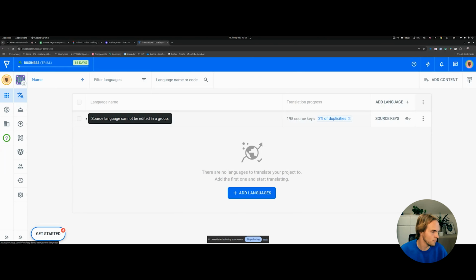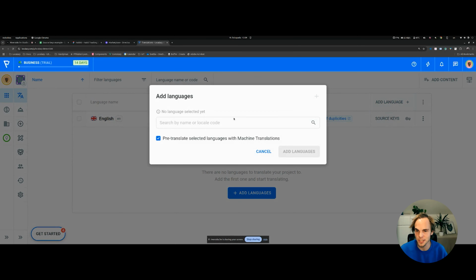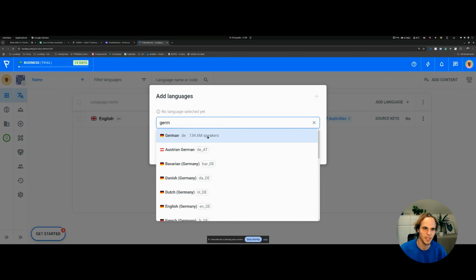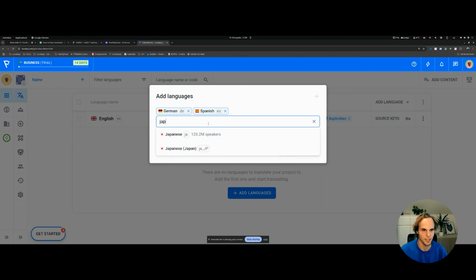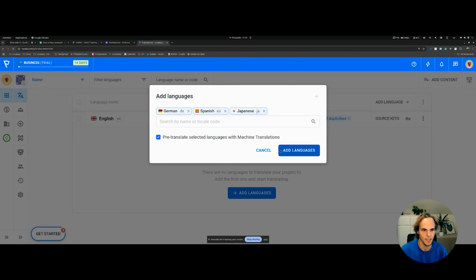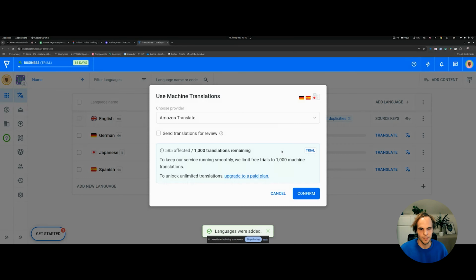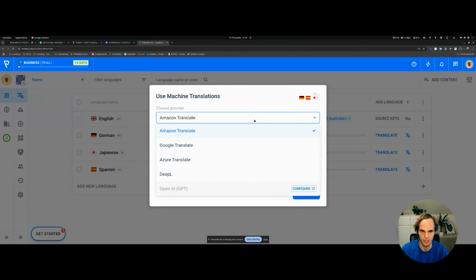Okay, so we've uploaded our source file. The next step is going to be to translate it into target languages. So let's add a few languages. Let's add German, Spanish, and for example, Japanese. And generally speaking, there are 3 ways you can generate the translations. By far, the quickest way is through machine engines and to use machine translations.